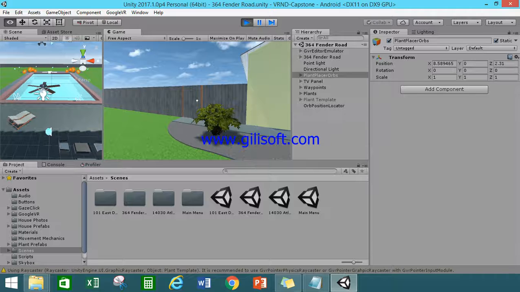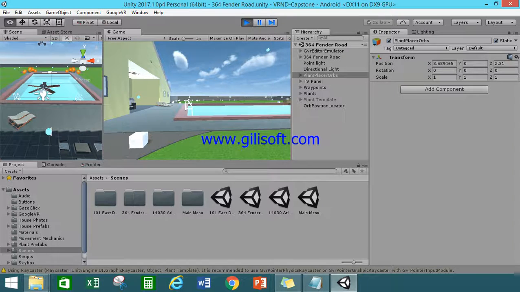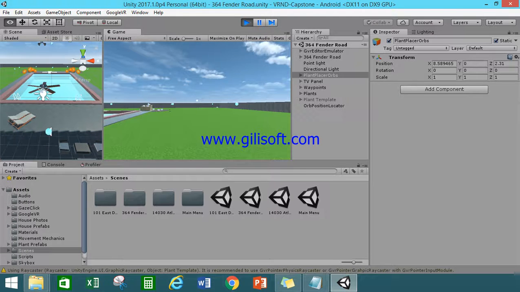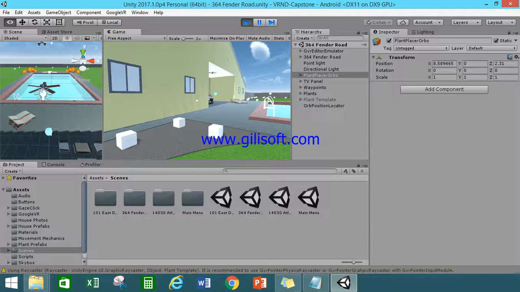The diegetic UI achievement was another one I was going for under completeness, and that's another 250 points. As you can see throughout this entire process, when you go to the home screen and when you come into the actual house design scenes, there are no instructions telling you what to do.